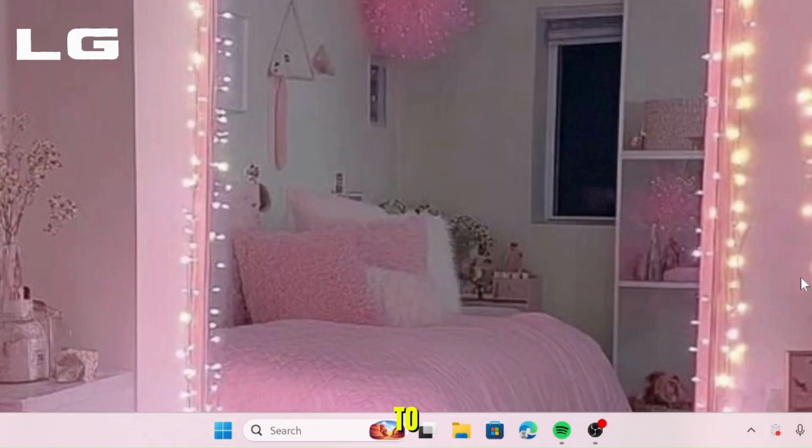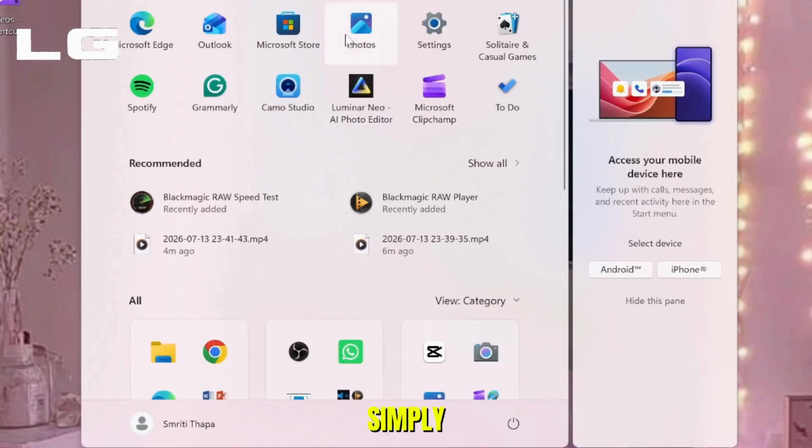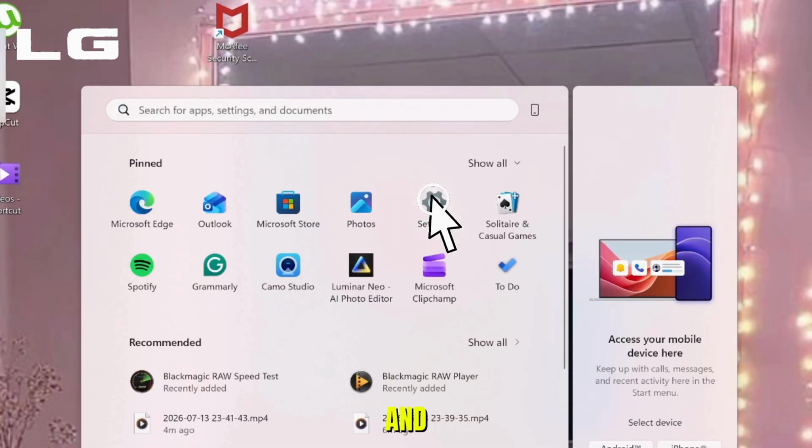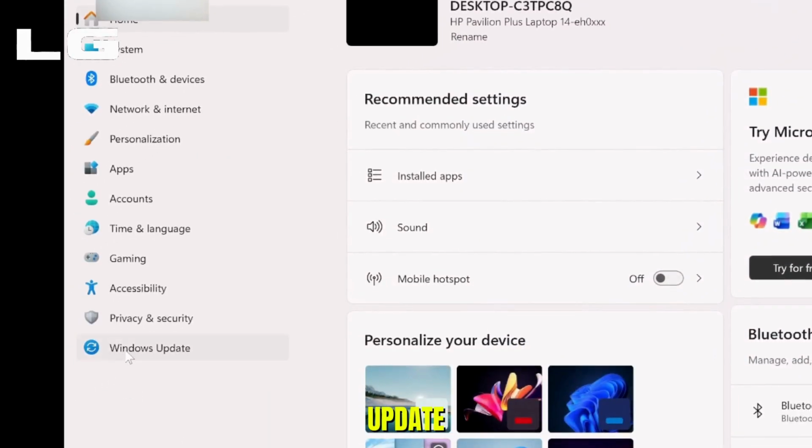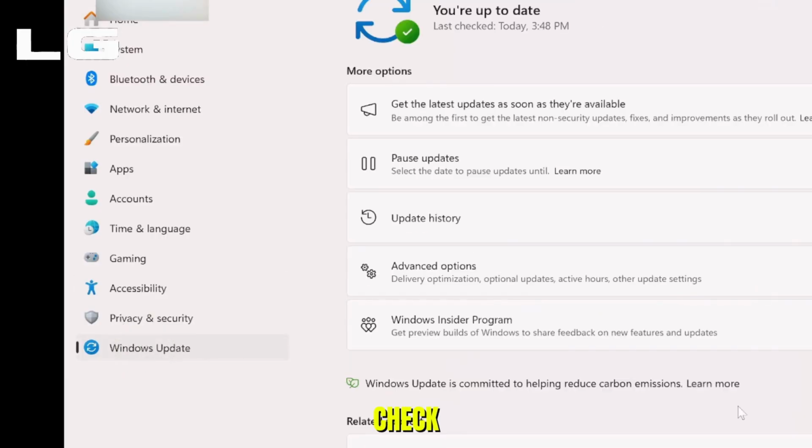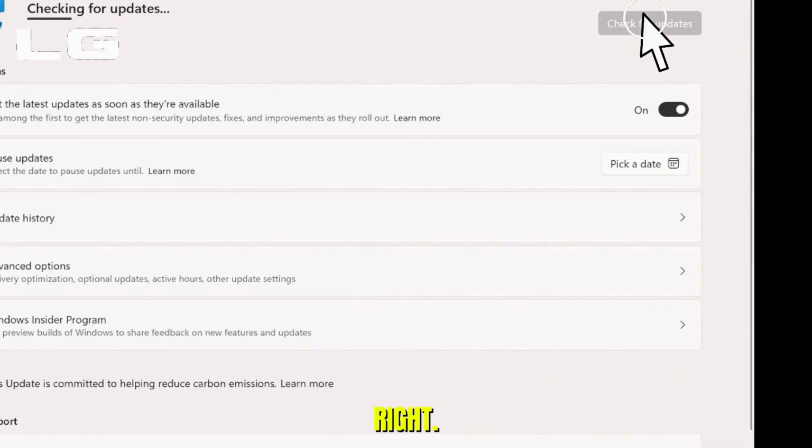And next, you need to update your Windows 11. You need to go to the settings. So simply go to the settings over here. And from here, you need to go to this Windows Update in the bottom left. And you need to check for any updates over here in the top right. And you need to update your Windows 11.